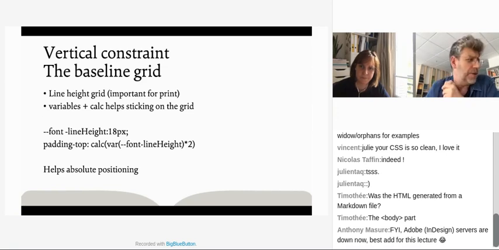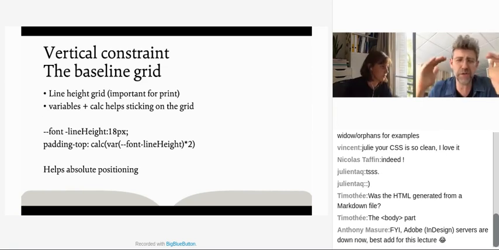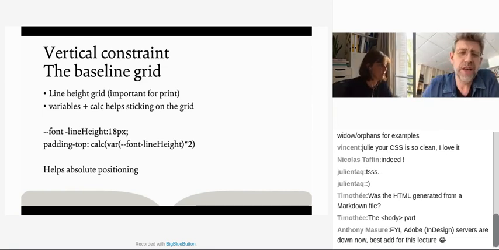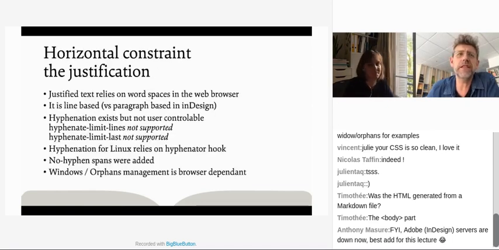I know Paged.js also has a feature that allows you to see grid lines to help you. That can be helpful at some point. I must admit I forgot how to do it, so I can't demo it, but that's important.